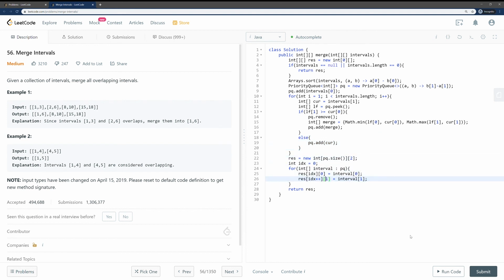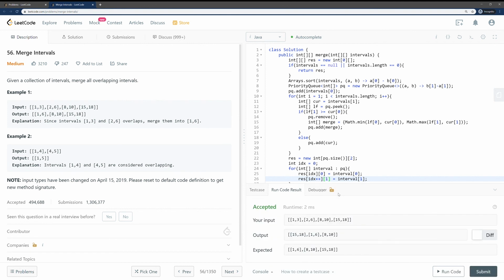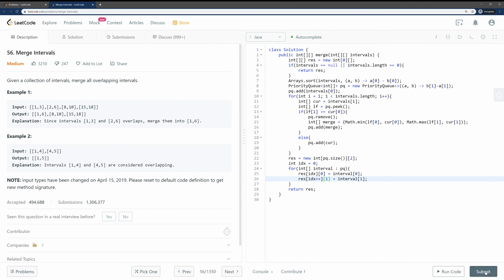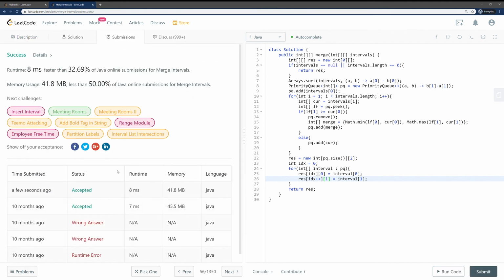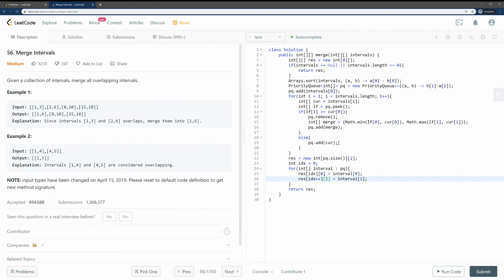Let's check if there is any compilation error. No, it seems like it's good to go. Yeah, it's accepted. So that's all for this solution.